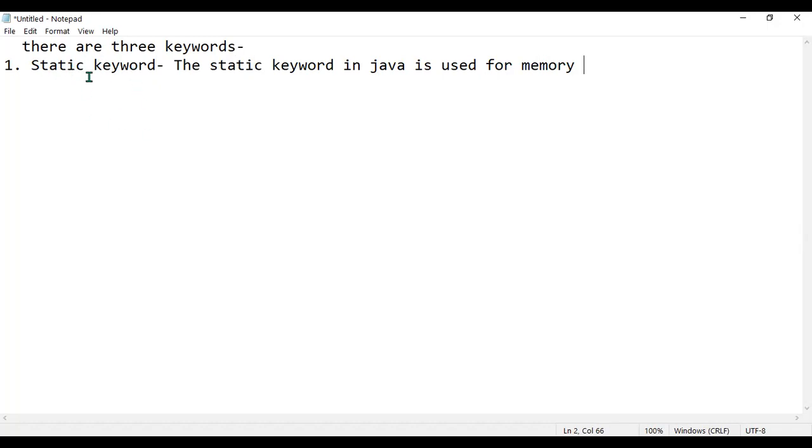When you use the static keyword, you don't need to create the object. And if you create the object, the memory you use is wastage. So you have to remove that wastage. That's why we use static and don't create the object. So the static keyword in Java is used for memory management.